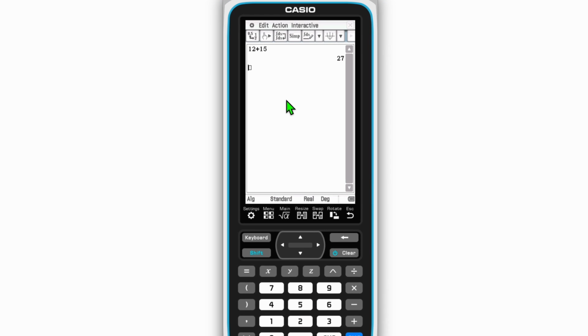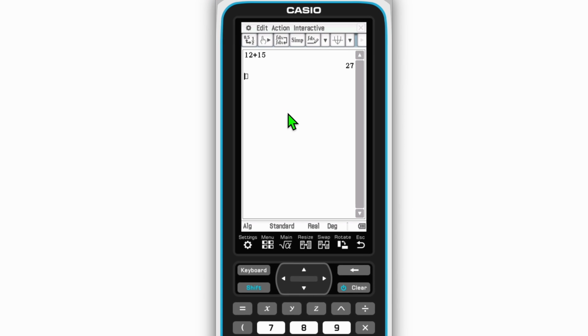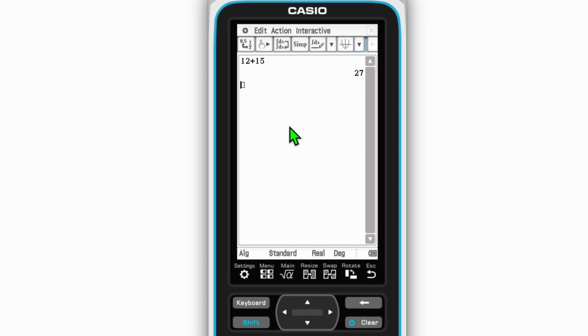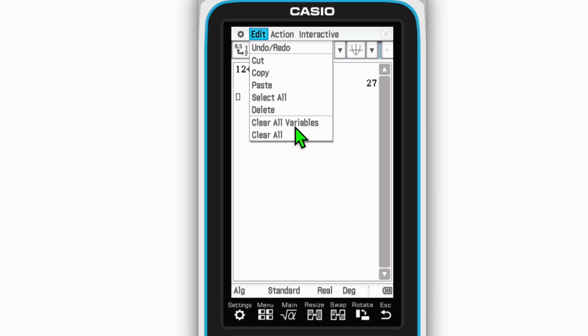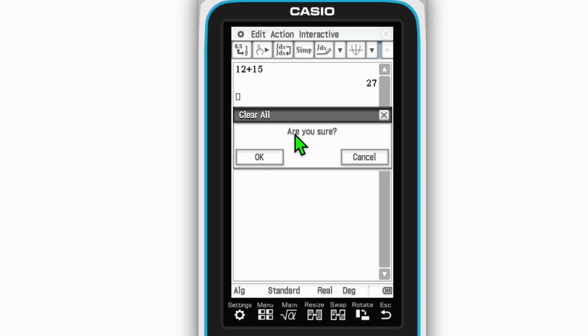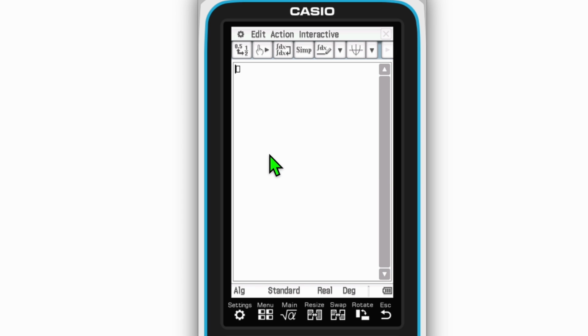Now, in my case, I've got some numbers here from the last time I was using this. Now, if I want to get rid of these numbers to have a fresh start, at the very top, I can just go to edit. I can just go to clear all, and that will just clear my whole entire screen, giving me a nice fresh start, which is really handy.